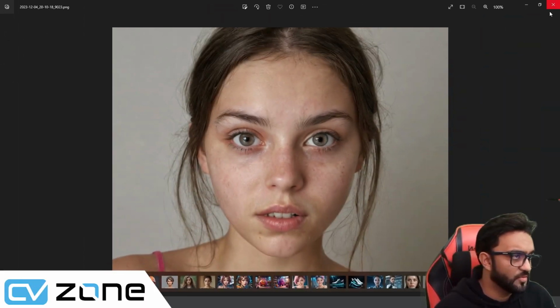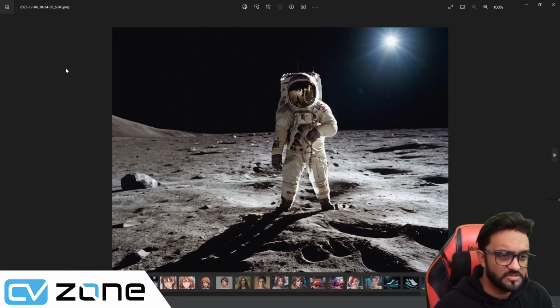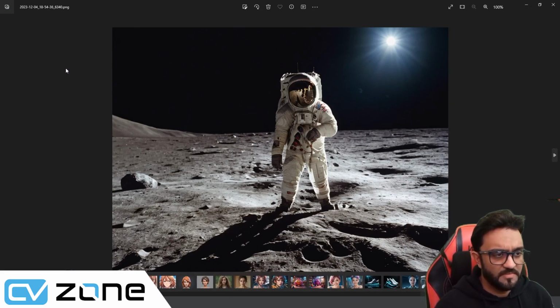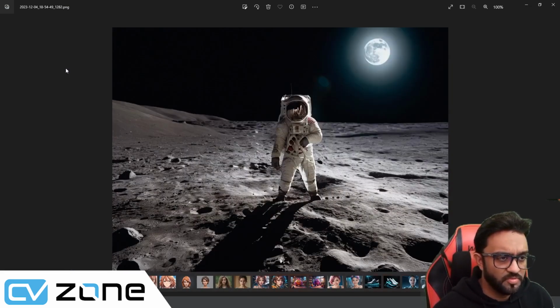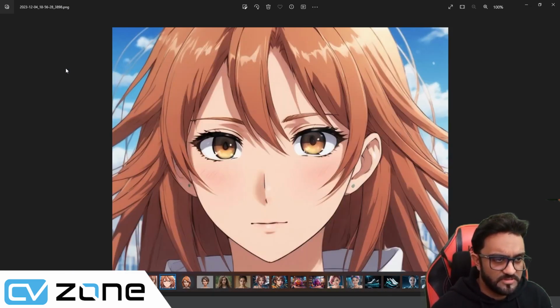Actually, let me go through these images a bit so that you can understand the prompts as well. So this one was quite simple: a man is standing on the moon. This one was of a girl, but in the anime style rather than the regular one. And this was the same as well.